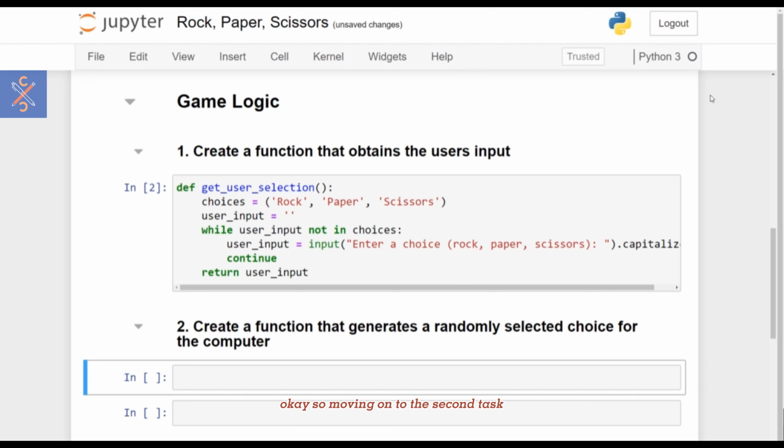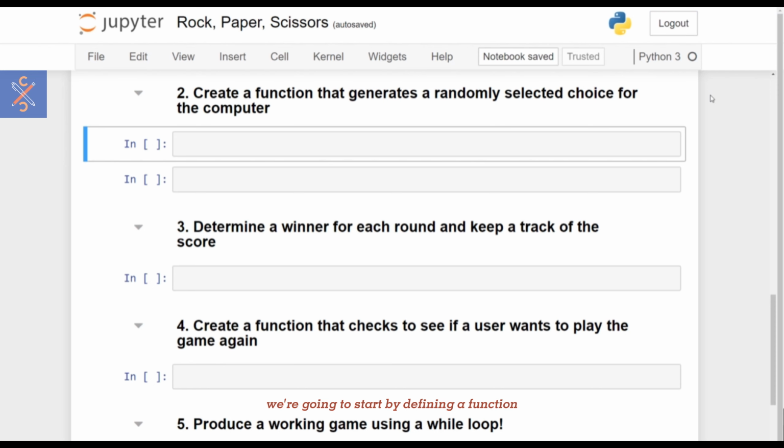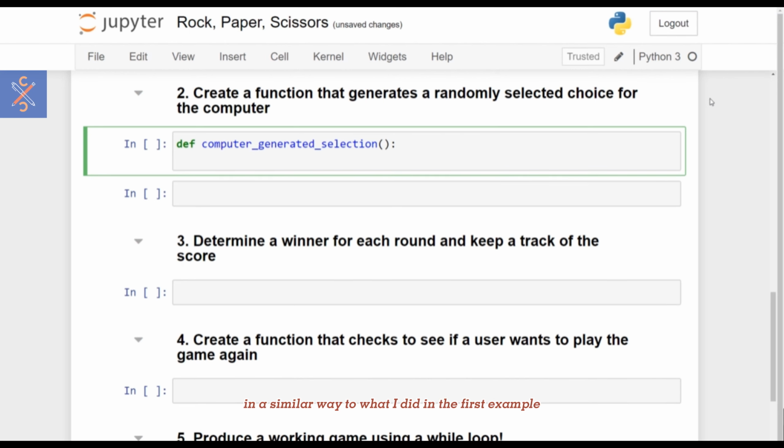Okay, so moving on to the second task. We're asked to create a function that generates a randomly selected choice for the computer. So once again, we're going to start by defining a function, so we'll put def, and the name I'll provide this function is computer_generated_selection. I can then put parentheses and a colon. In a similar way to the first example, I'm first of all going to set a variable called choices, and then create a list of items that the computer can select from, so we know this is going to be rock, paper, and scissors.